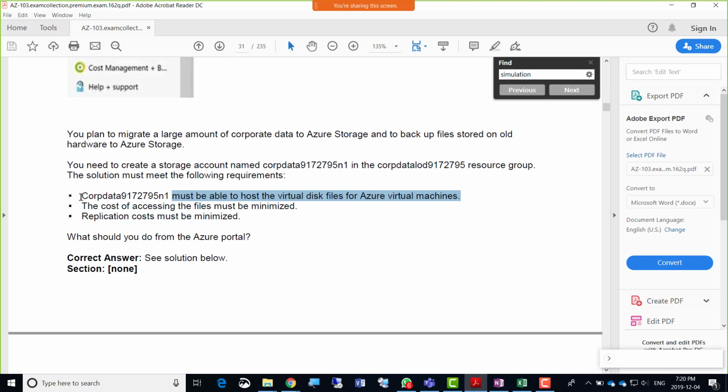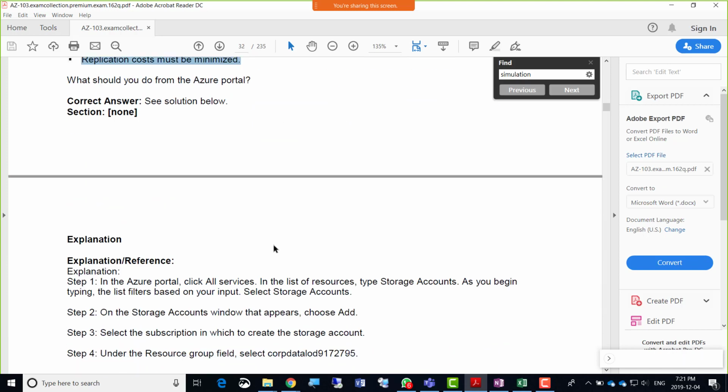Now, what we are trying to say here is that the corp data storage account is there, but it should support the Azure virtual machines, which means it is page blob, which is already an option there. The cost of accessing the files must be minimized. Replication costs must be minimized as well. So what should you do from the Azure portal?